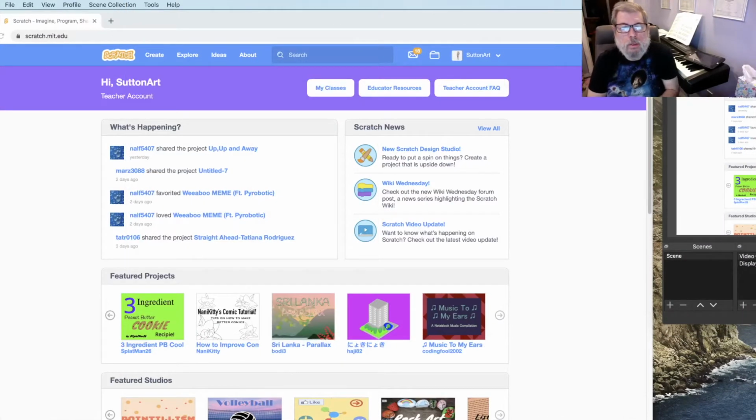Okay, let's start here. So what we have showing right now is the home screen for Scratch. When you go to the home screen, you have several options. You can use these upper buttons in the menu up here to start creating right away. Make sure that you're signed in because you can't save your work or share your work unless you sign in.